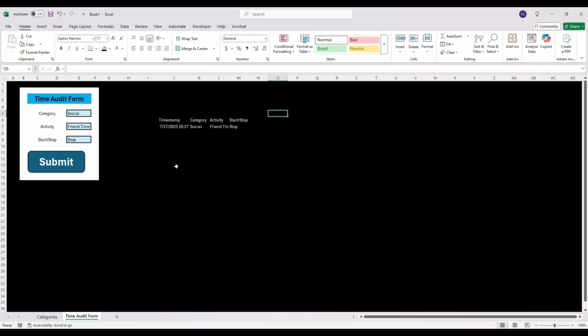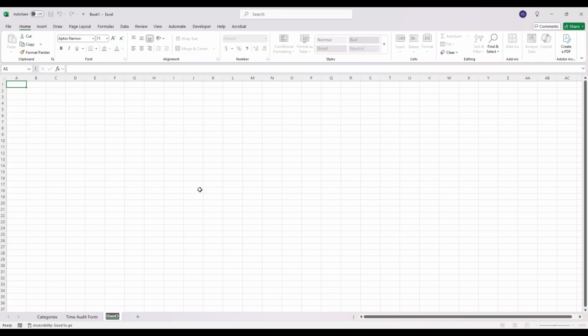So the next step we're going to do is add another tab. This one is going to be our time audit log.